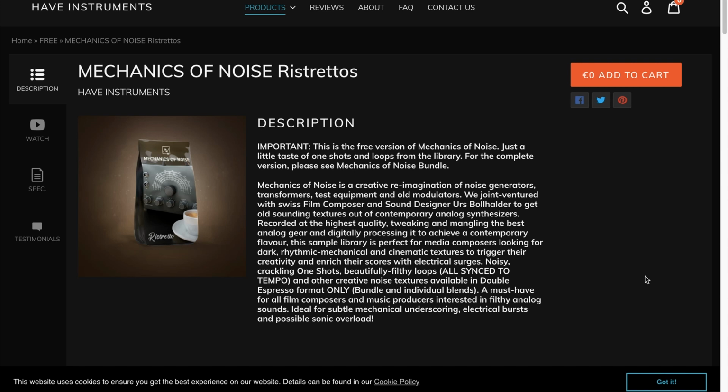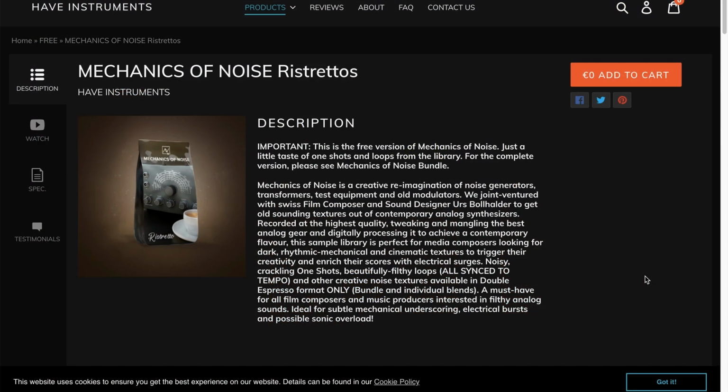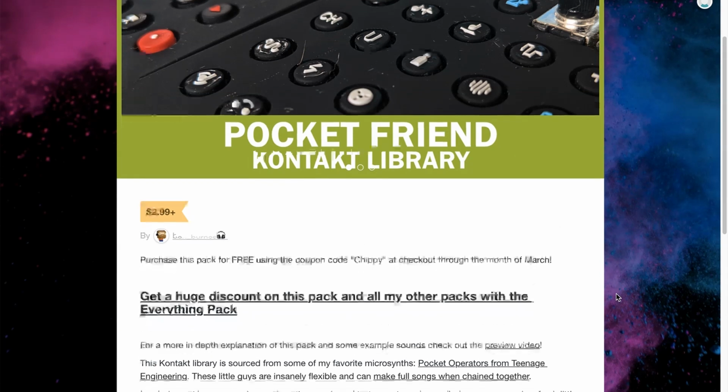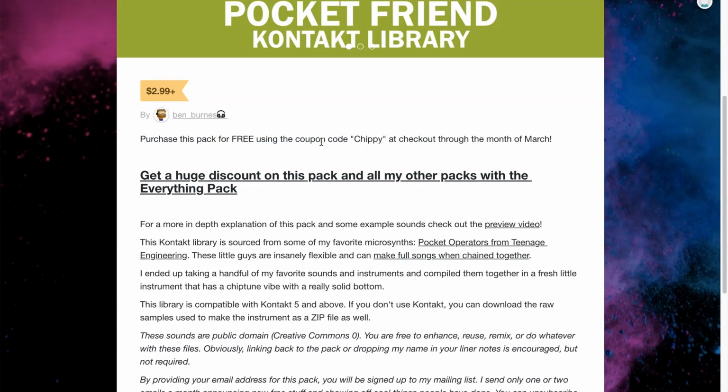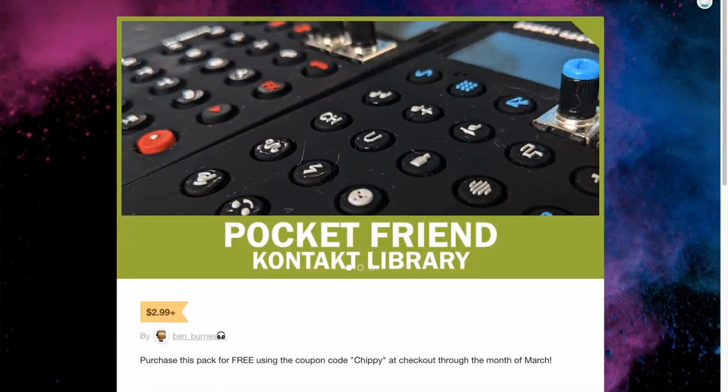Have Instruments recently released Mechanics of Noise, and now they've got a freebie version, the Ristretto, which means like a little shot of coffee. And this is just some samples of one-shots and loops from the library. Developer Ben Burns has a PocketFriend Kontakt library available for free with a coupon code. I'll include that in the link below. This is available for free only during the month of March.